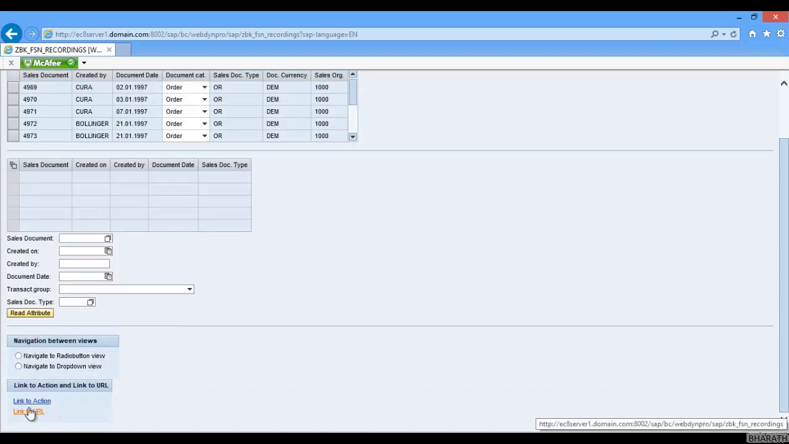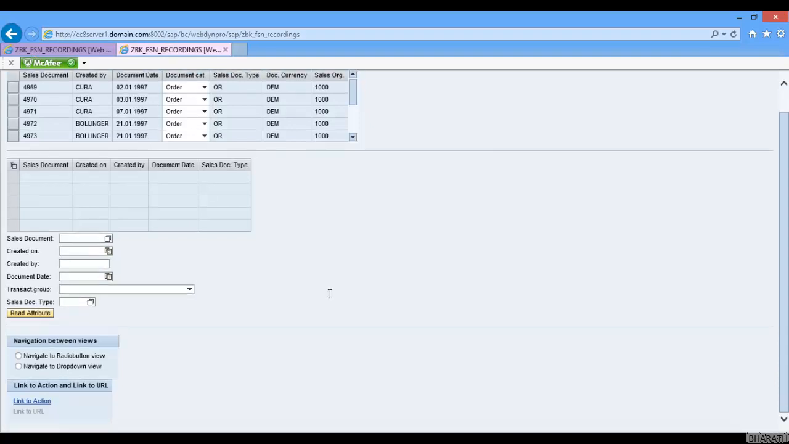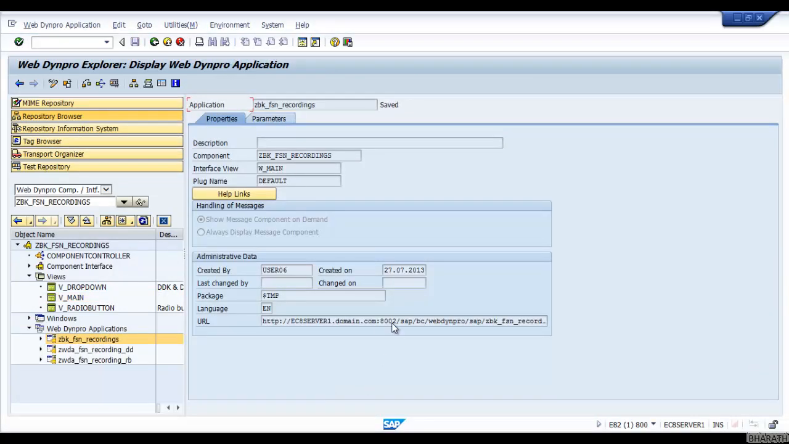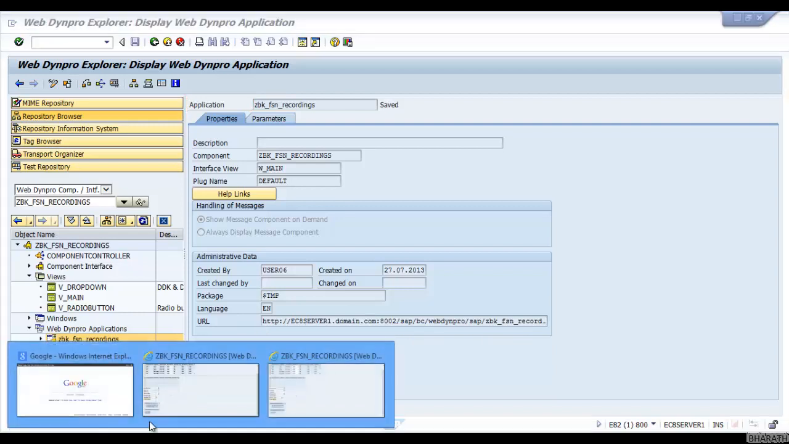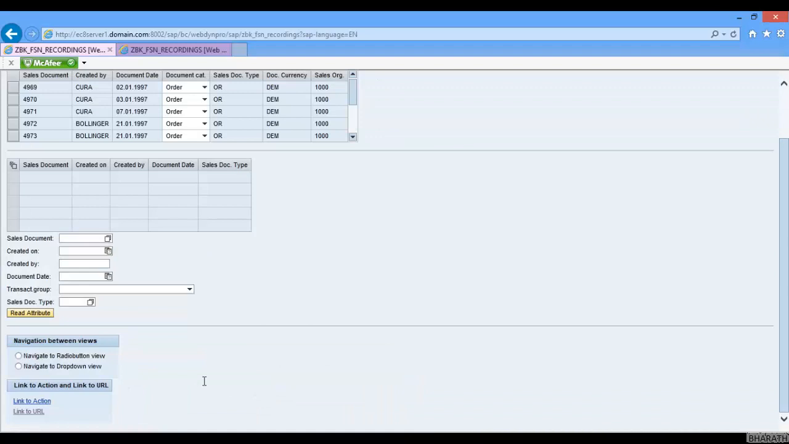So now I click on link to URL. See, I have only one tab here. Now if I click on link to URL, you see a second tab with the same application, because I have passed the URL of the same application. So ZBK_FSN recordings, this URL I have passed. So from the same application, I am calling the same application to be opened as another application. Okay, so this is what I am doing.